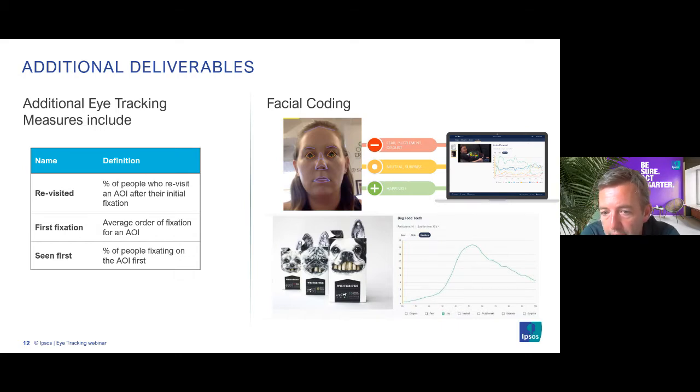Also, what you should be aware of is, although the focus is on eye tracking, as we can see from our provider here, a lady called Shannon in the US, when she looks at the webcam, her face is being coded as well. So we're actually able to do some basic facial coding with this methodology at the same time. Now, that doesn't really have a great deal of application in pack testing, because packs tend not to really elicit an emotional response. They tend not to raise happiness.